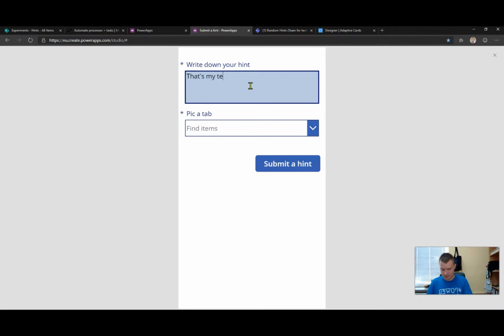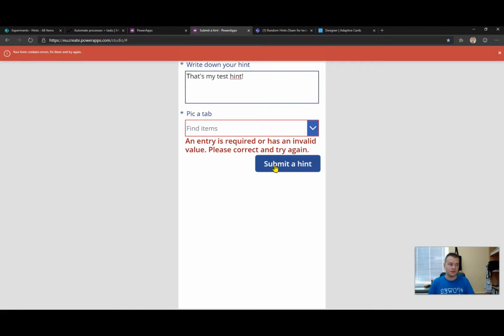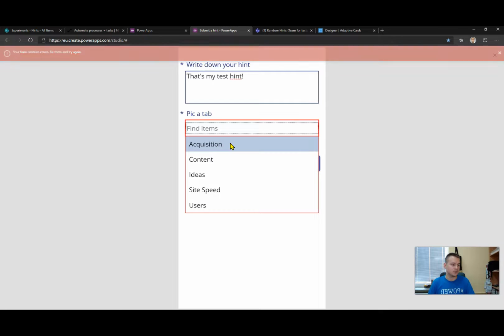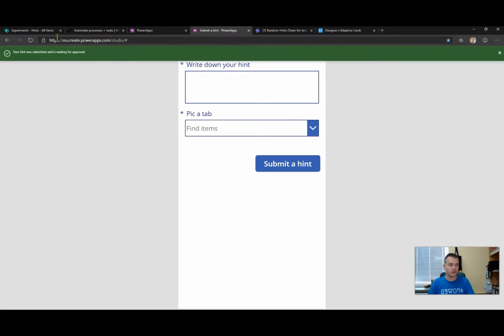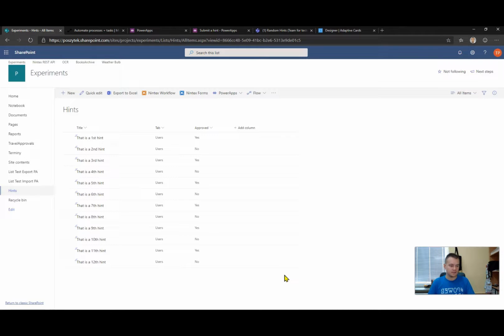That's my test hint, and submit. Oh no, there was a required field and the form contains errors. Okay, but if I pick all the values so there are no errors and I submit it, there is just this green information. Now let's see if the hint has been submitted. Yep, there is my new hint.